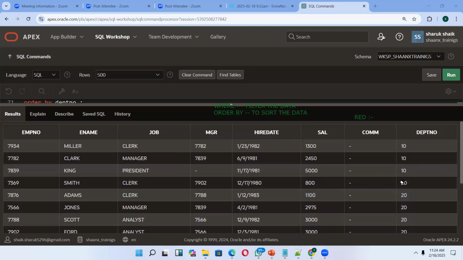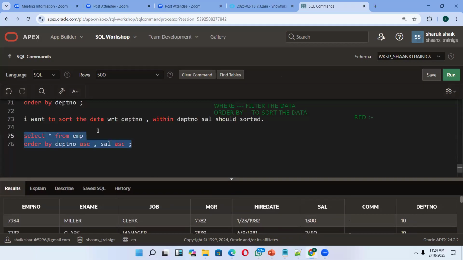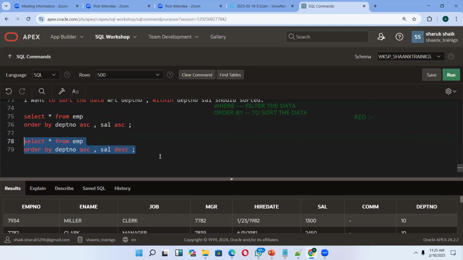First, with respect to department number, it is sorted. Next, within this department number, these are sorted. Now, you have to guess and tell me, guys. I will write the syntax. You please guess and tell me what will happen. Select star from EMP, order by department number in ascending order, and the salary should be in descending order. What will happen? Department number in ascending and the salary in descending. Within the department number, salaries should be in descending order.